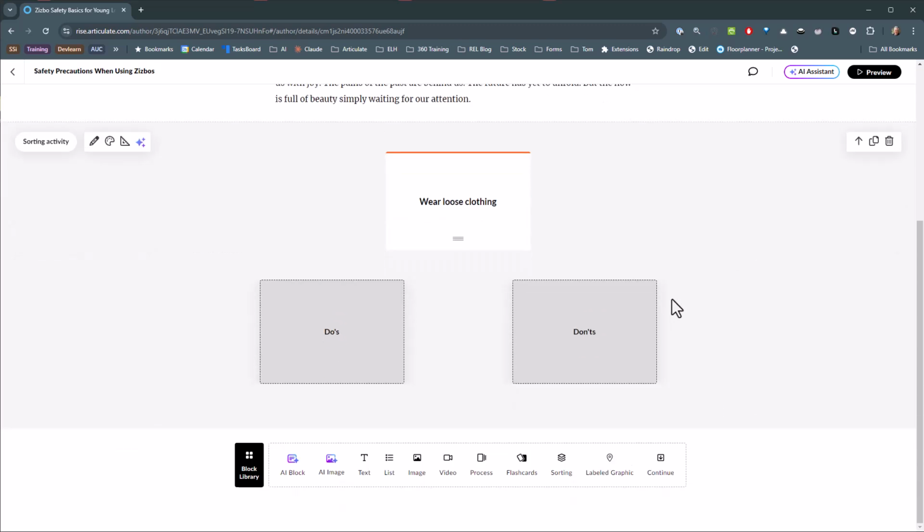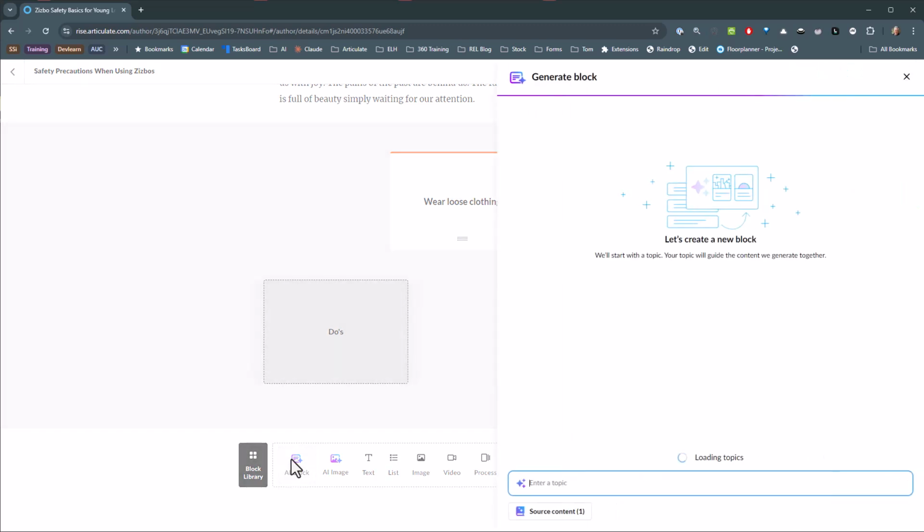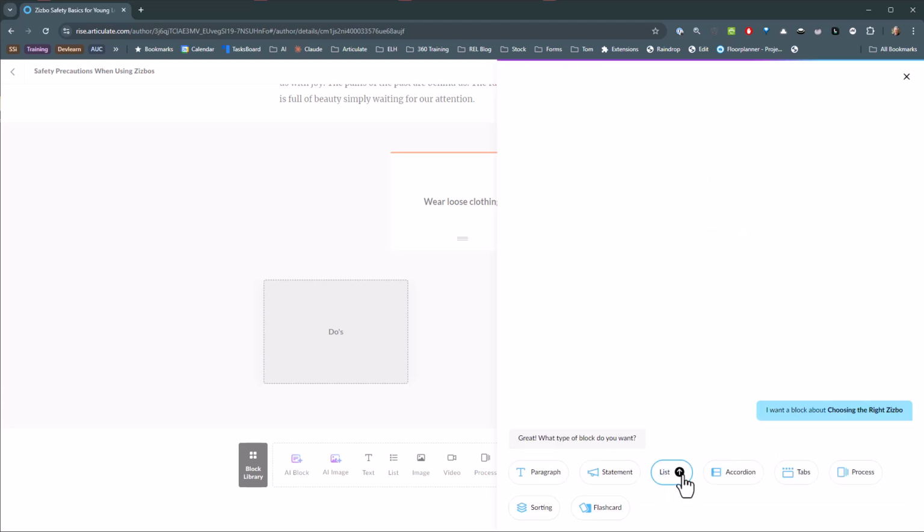So one other thing that I think is really neat about this, let me go ahead and insert another AI block, and we'll do the choosing the right Zizbo or right ladder. We're going to insert this as a paragraph.